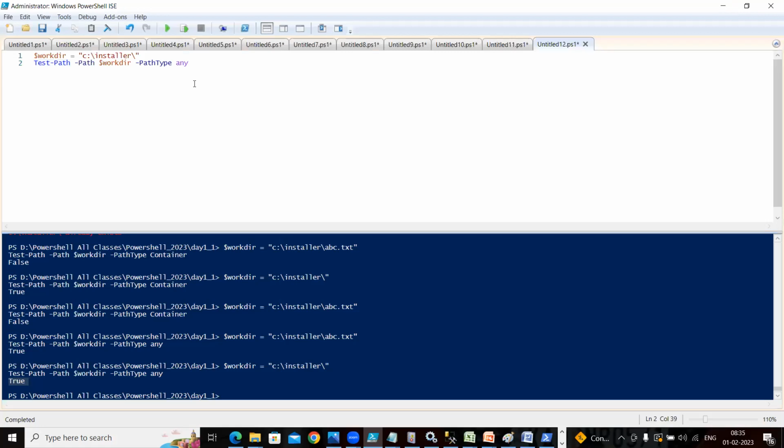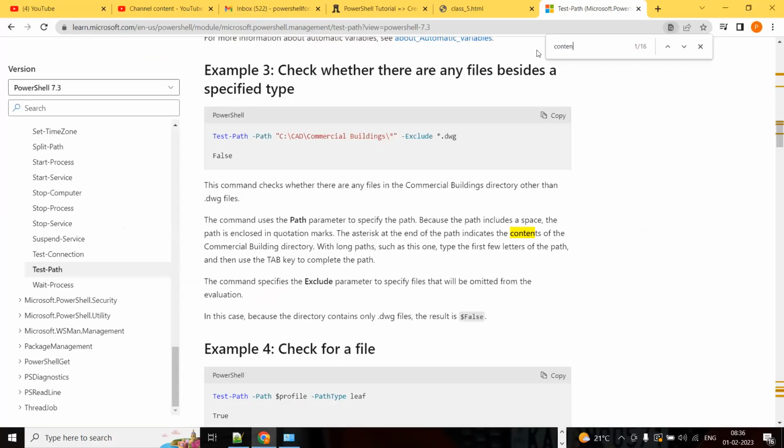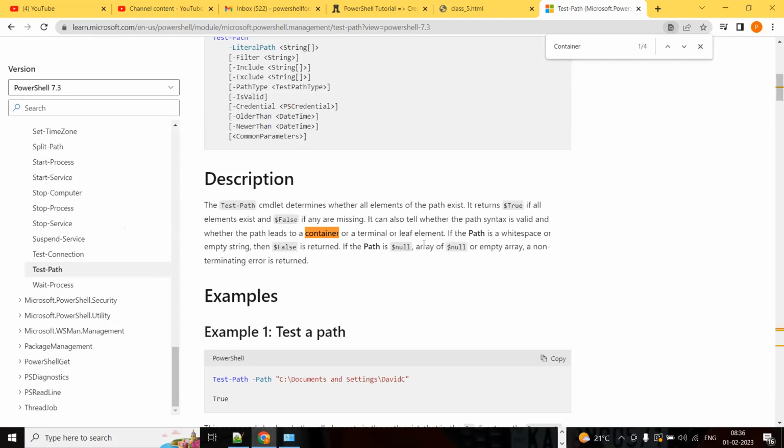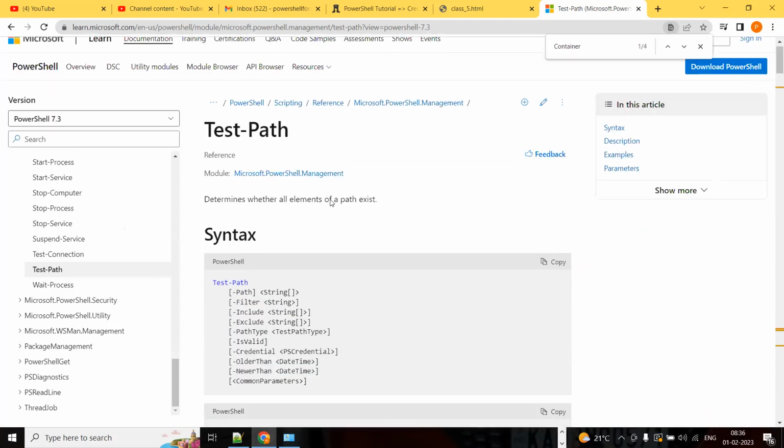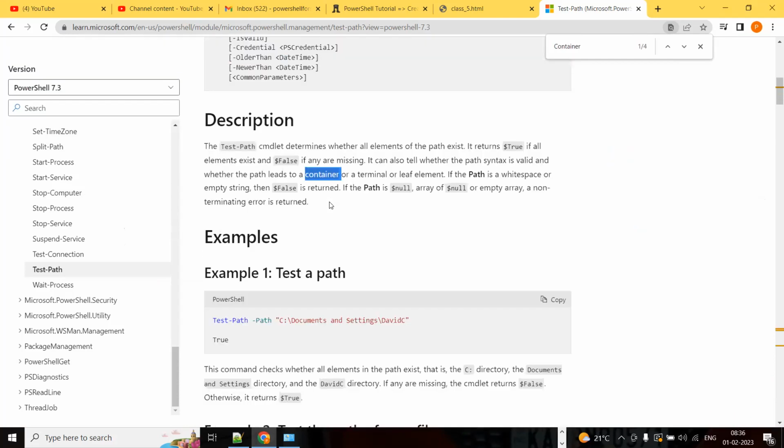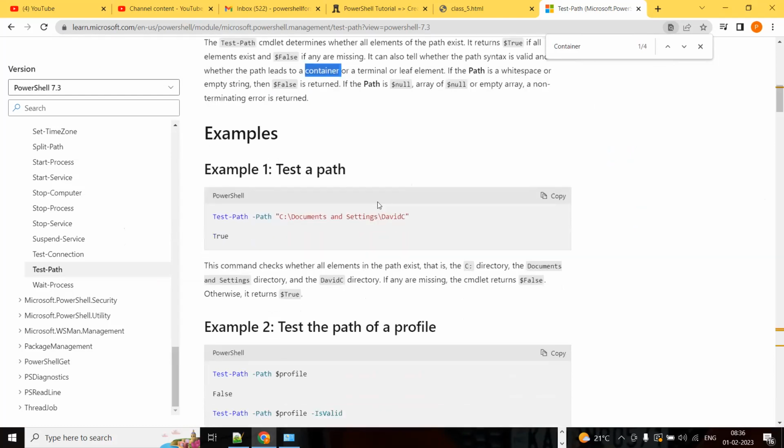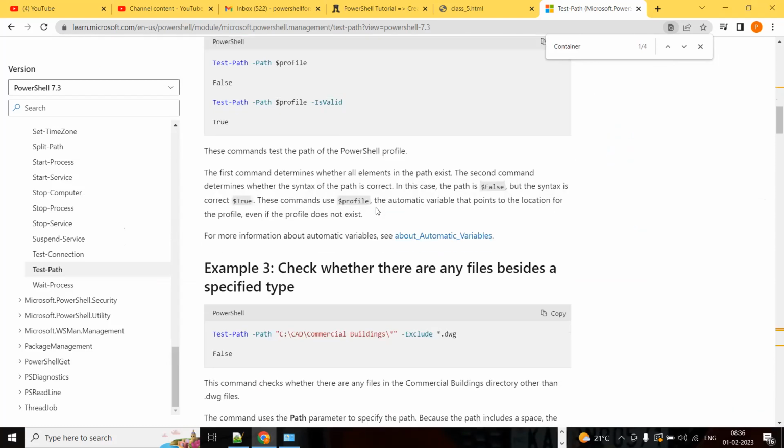So you go to this one. You go to here and just search for this. You will be able to see the whole description. It is saying a container. Like that, it is going to display all of the results, which are the parameters you will be able to pass, right? Container is there, any is there. So you can go and check what the meaning of this is. No doubt.